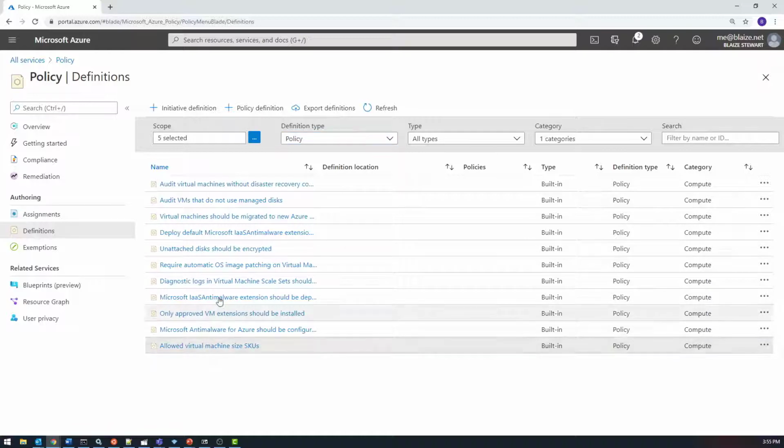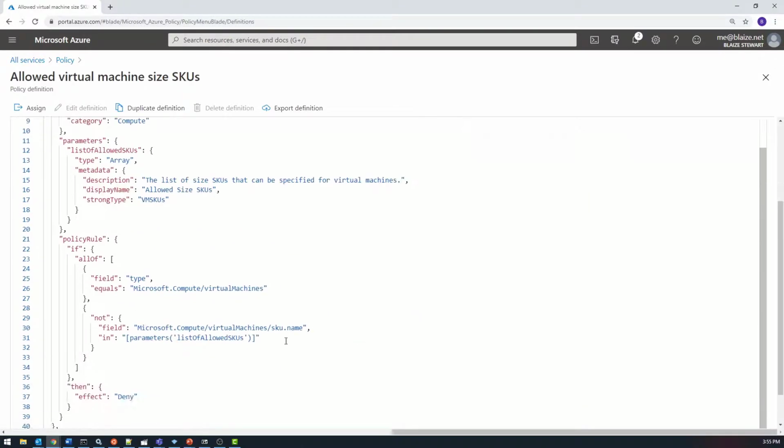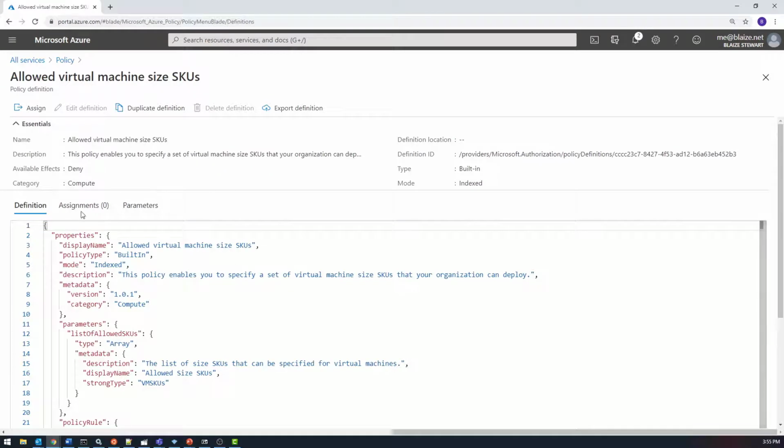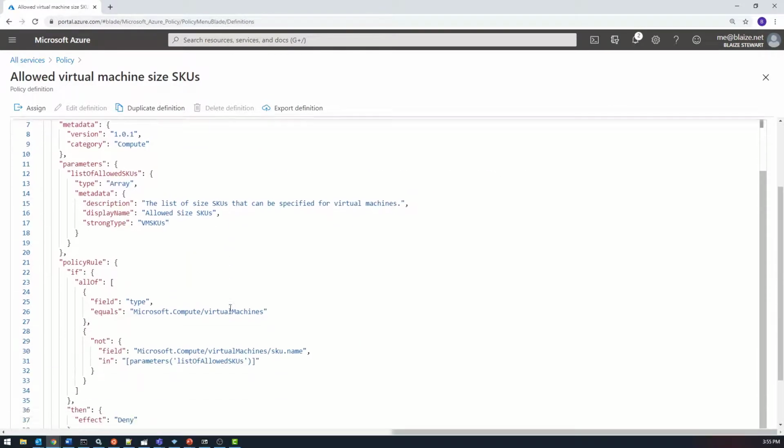But to use this, I'm just simply going to click it. And this is the code for that. So if I wanted to copy and paste this and modify this policy, I could easily do that and import it as a custom policy. But I'm not going to do that today. We're going to get into that in a future video. But for today, I just want to create this policy using this built-in policy.